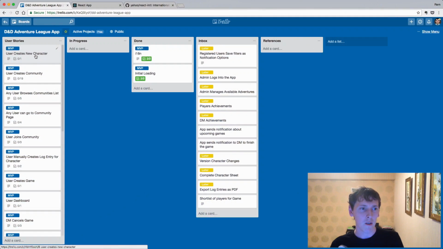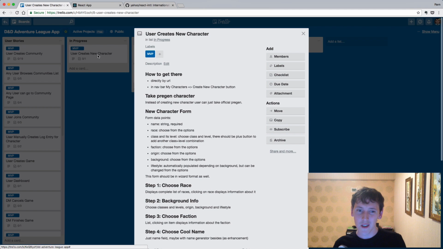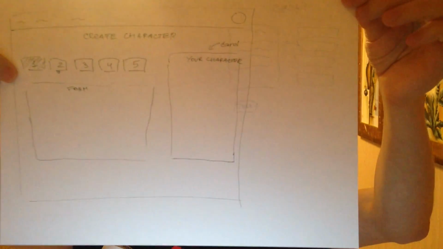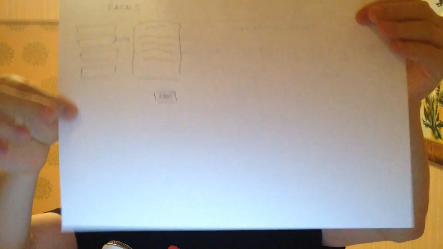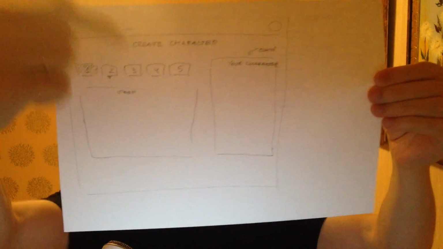So if we go back to our Trello board, here it is, user creates new character, so let's drag it into the progress bar. And here, actually, I got lazy a little bit. As you can see here, I needed to create a mockup. And I actually created it. So I have this very beautiful hand-drawn mockup of 2 pages. And basically you can see here, I hope, what I want to achieve.